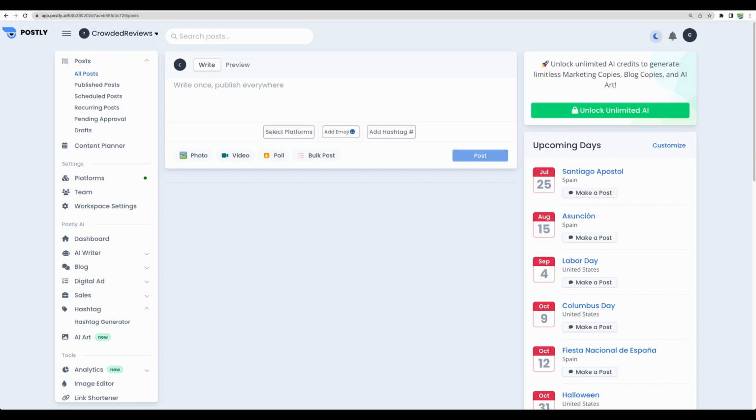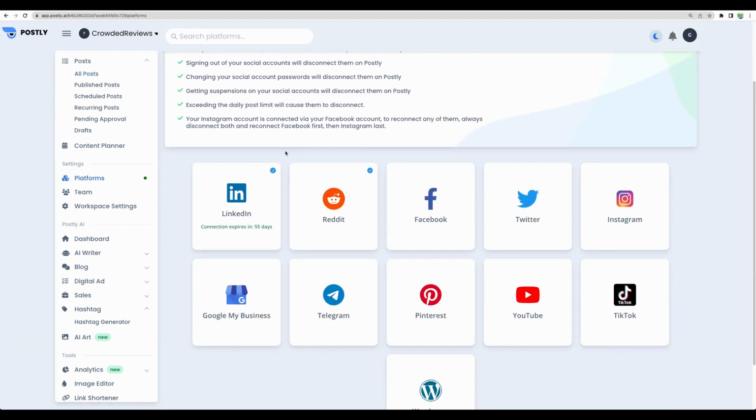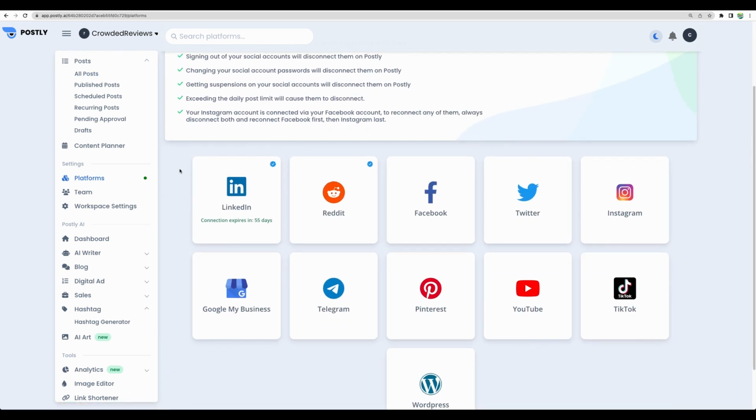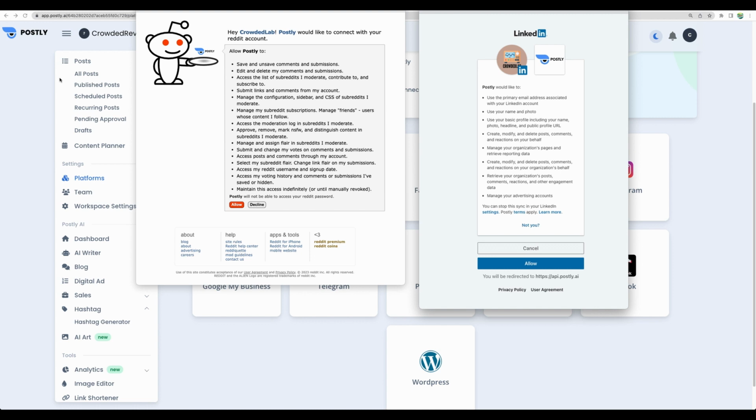Okay, let's start with the demo of the Postly functionality. And I would like to start with platforms with which they integrate. I've connected my newly created LinkedIn and Reddit pages. And I would like to quickly show you two screenshots of how I connected my LinkedIn and Reddit accounts. I was just shown these two screens and I allowed it to connect Postly to my account.